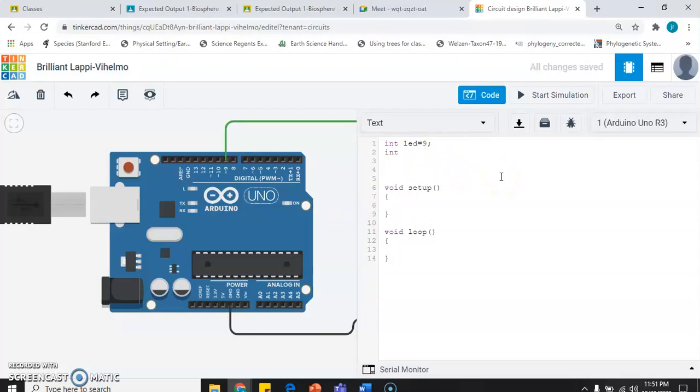Next, you'll also have int brightness = 0. Bakit ko ito nilagay? Kasi the initial value na ibibigay natin sa circuit is 0. Magbabago yan, base sa gagawin nyo dito sa void loop.